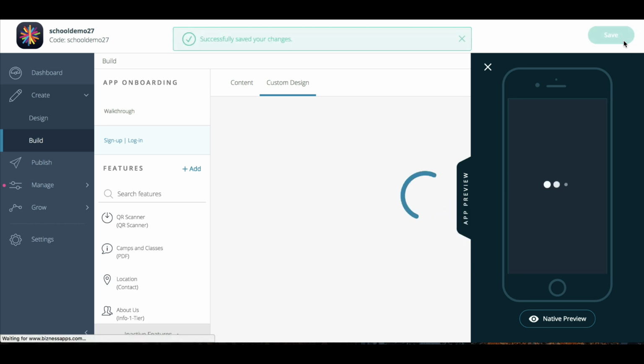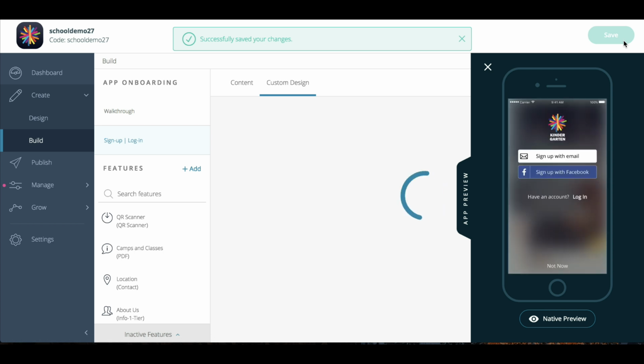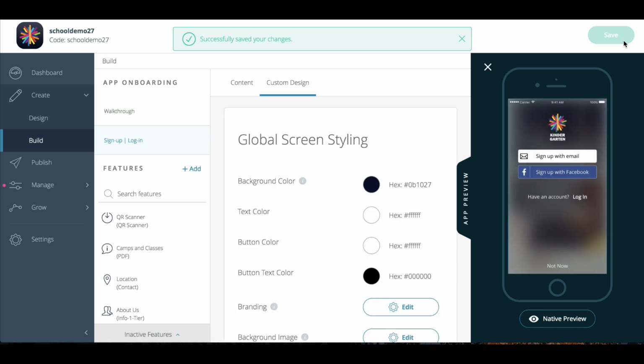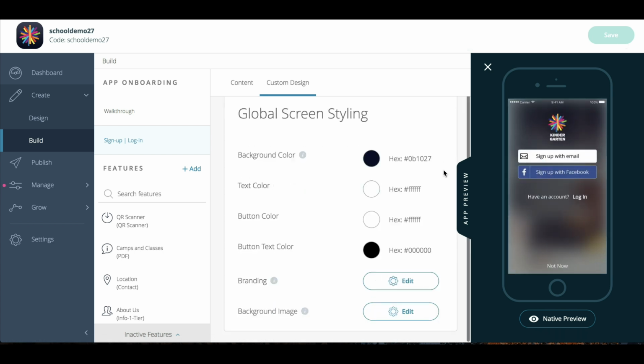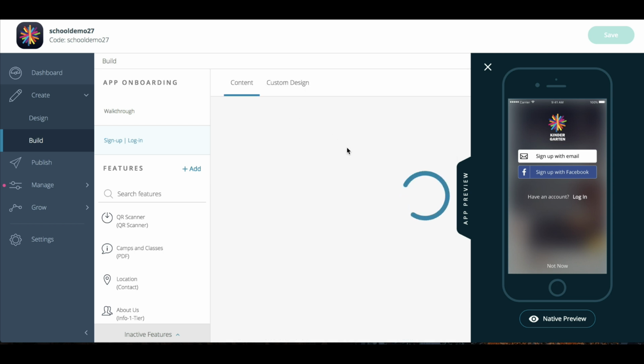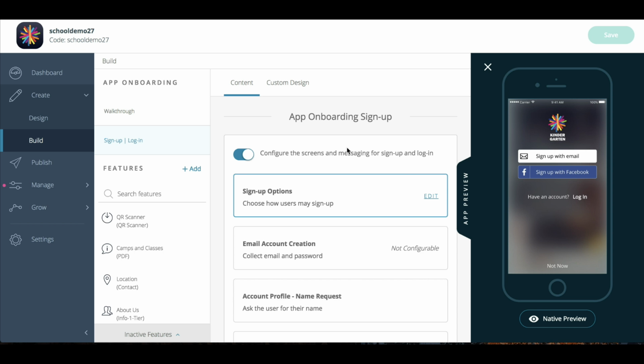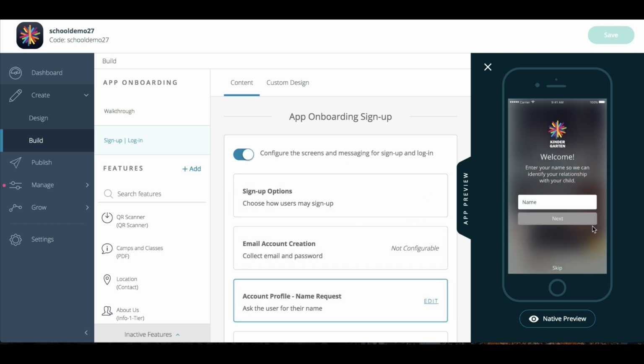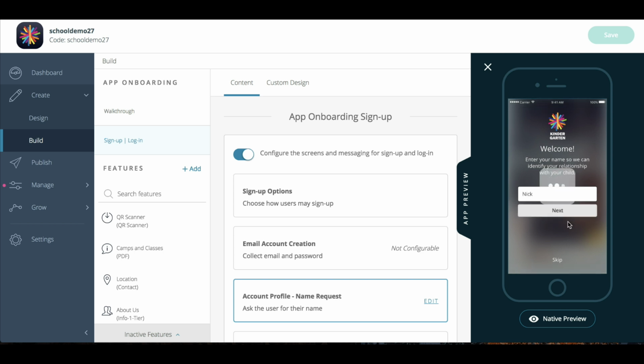Let's hit save and let's see what happens. See how much easier that is to read and how nice that is. So I can set custom design for this, and it's only for these particular pages. It has nothing to do with anything else. Now I'm going to go take a look at our account profile. See how nice and easy that is to read. As an example, I'll put my name in here as Nick, and I'll be able to hit next, which is nice.